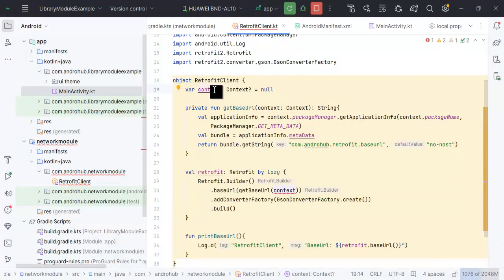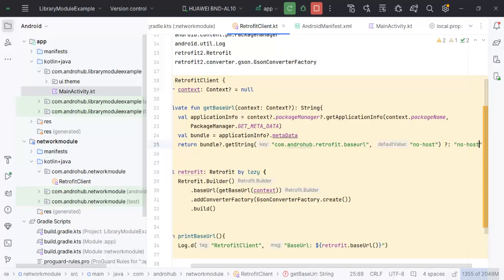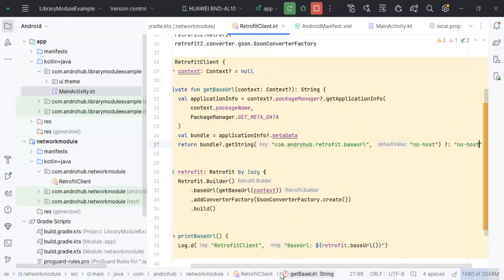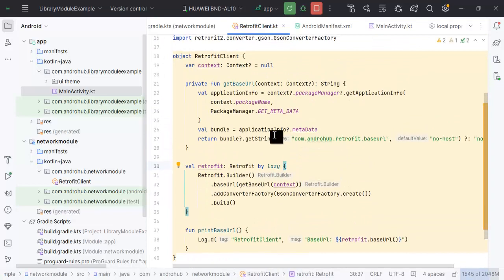This context can be null, that way it is giving an error because the getBaseUrl is expecting a non-null context, so we'll make it nullable. And this also with a question mark, non-null, then this bundle. So now it will give you an error because the return type is now not null. So what you can do is again return "no host" when this is null. That's it.